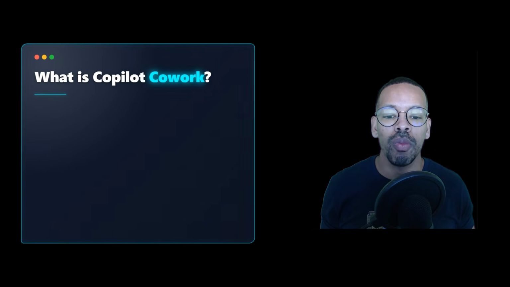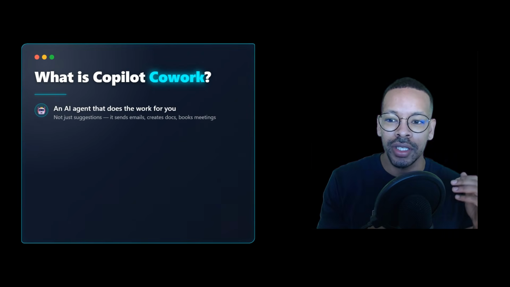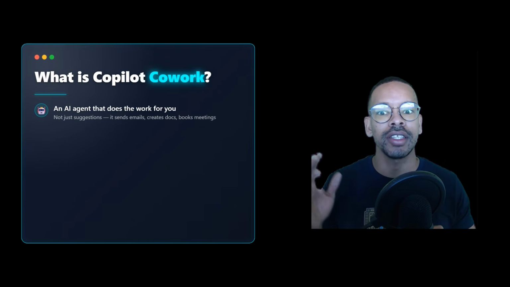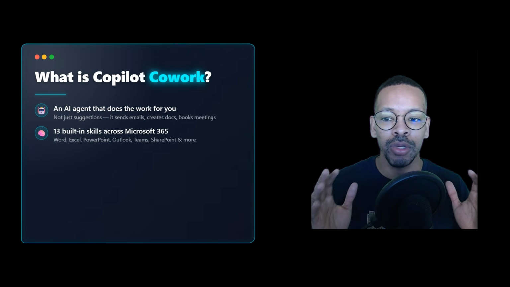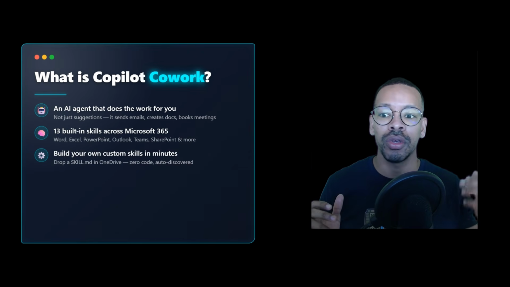So what is Copilot Cowork? Copilot Cowork is not just a chatbot anymore. It's an AI agent that does the work for you. It sends emails, it creates documents, and also can book meetings for you. It has 13 built-in skills, which we'll cover in a second. This is Word, Excel, and each time they are used, you will see them.